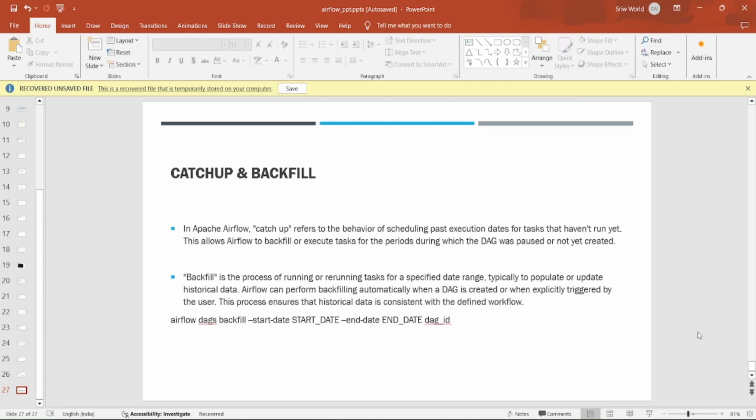So what is actually catch-up? Let's discuss. When we enable the catch-up parameter for a DAG, by default, Airflow sets catch-up to true. We can disable it in the default arguments or from the airflow.cfg configuration file. When it is true, Airflow automatically schedules and runs all the DAG runs that should have occurred in the past, but haven't occurred for some reason.